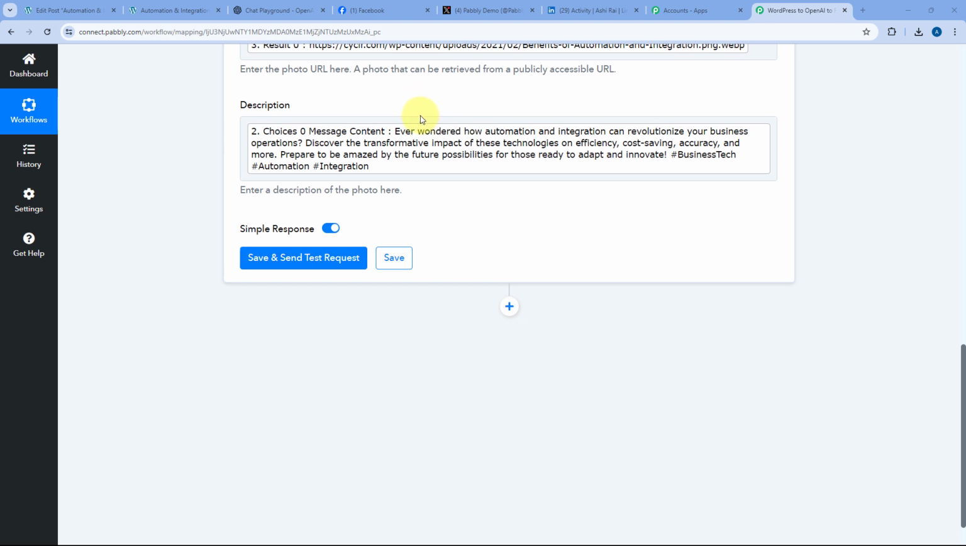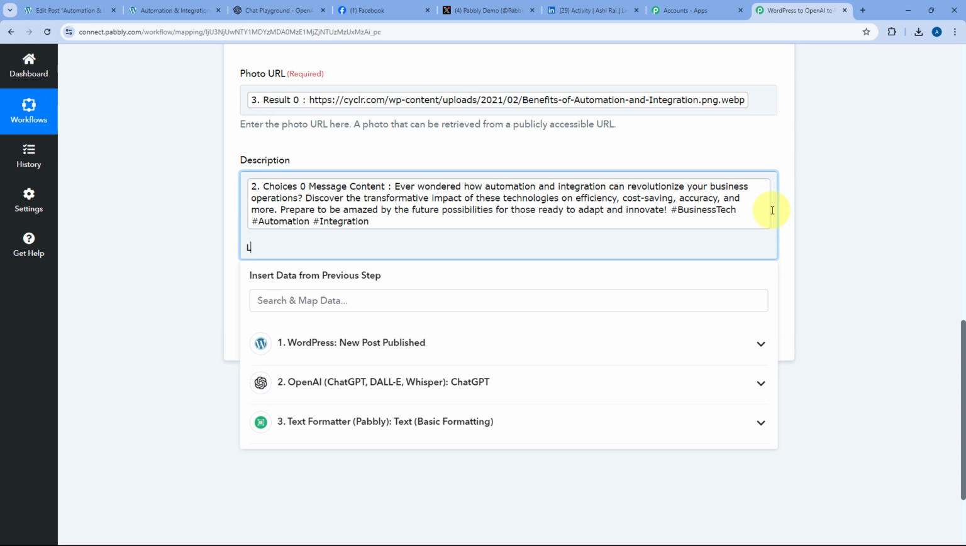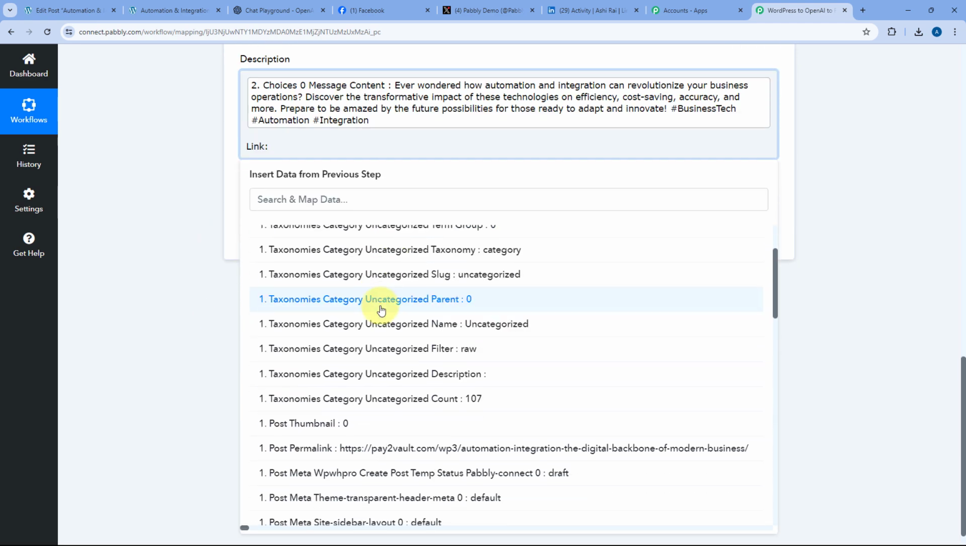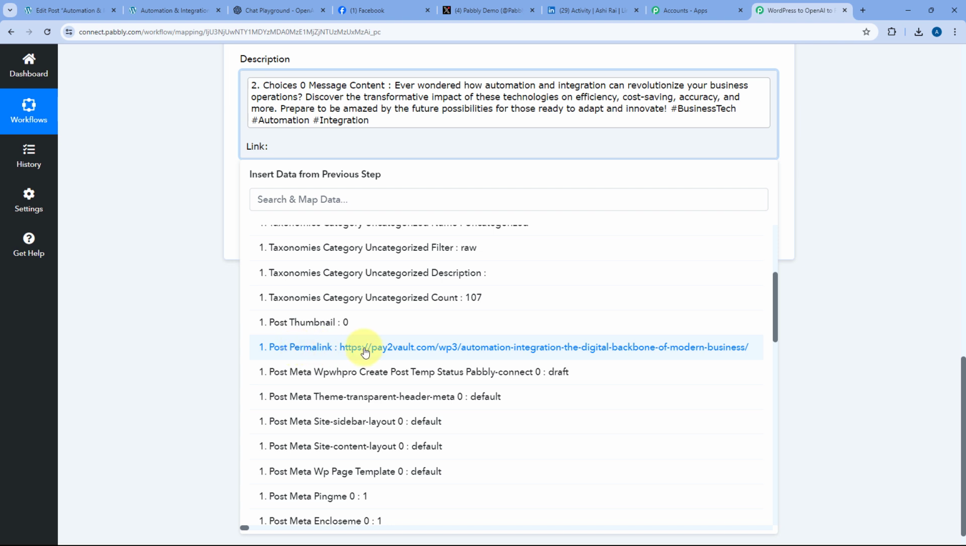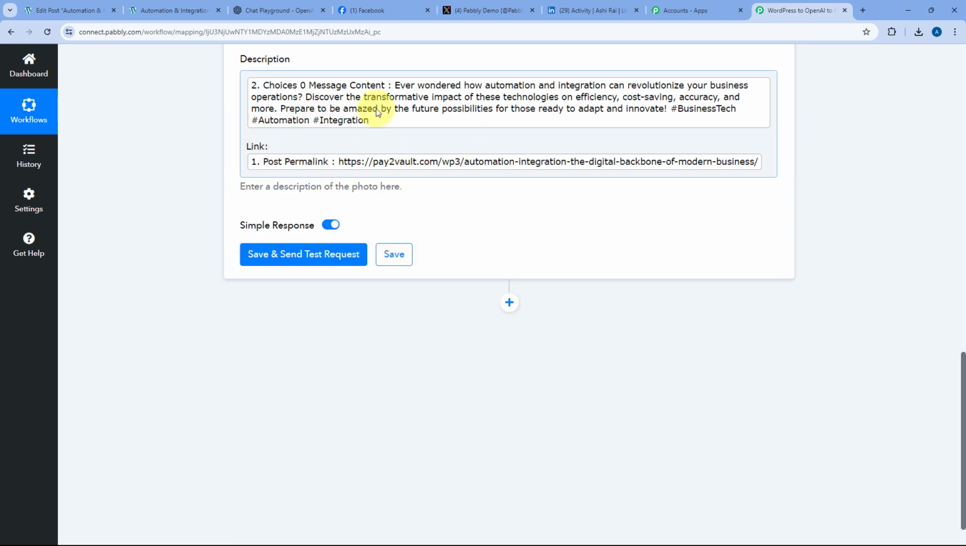Also from the content, from the caption which is generated by OpenAI, if you want, you can add the WordPress post link as well. Let's say I want to add a section of link over here in the same caption of the Facebook page post. And after that, from the WordPress responses from the dropdown, we are going to select the response of the post permanent link and map it over here. So here in our Facebook page, we are also going to add the link of the WordPress post for which we have created this social media post.